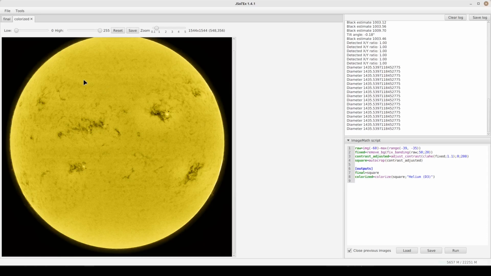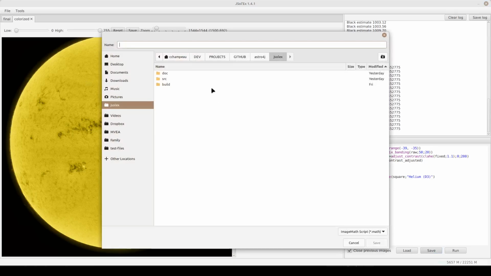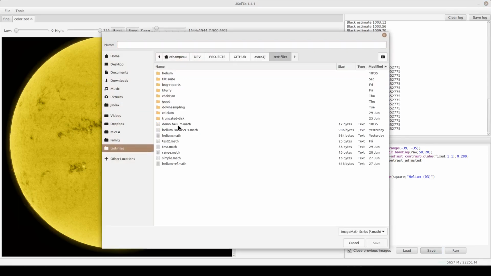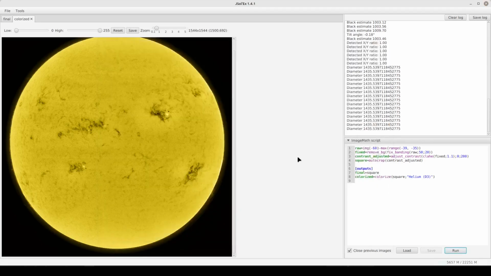and you can save the script. So we're going to do that. You can save the script. Go into the test files. Let's do demo helium. Replace that. And then you can share that with other people.